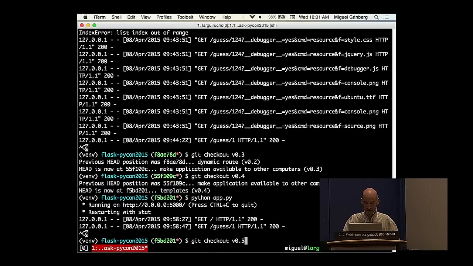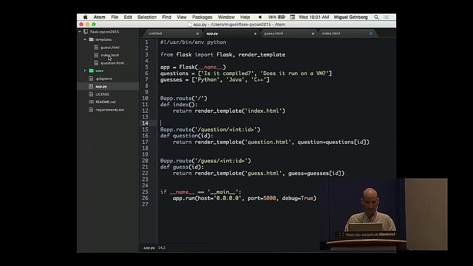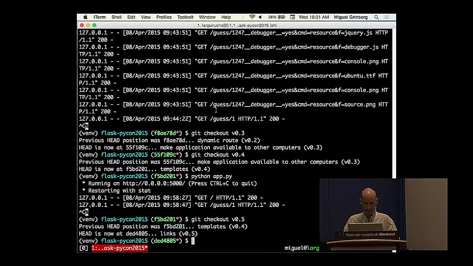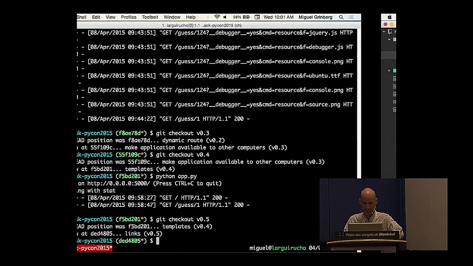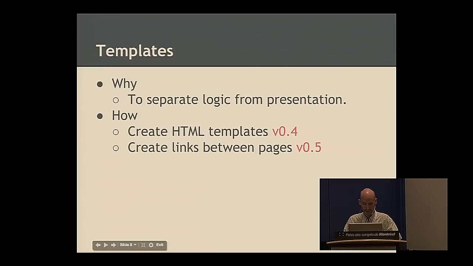So let's go to version 5. And if you look at this one, oh, what happened here? Sorry. Oh, right, I modified it. Well, what I tell you you shouldn't do, I did. Nice. Okay, sorry.